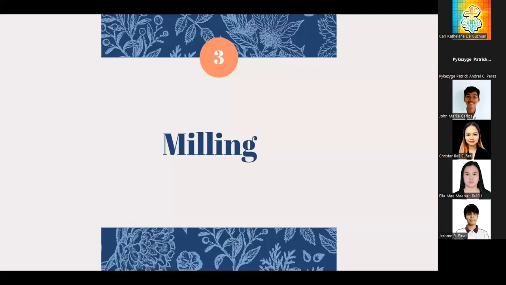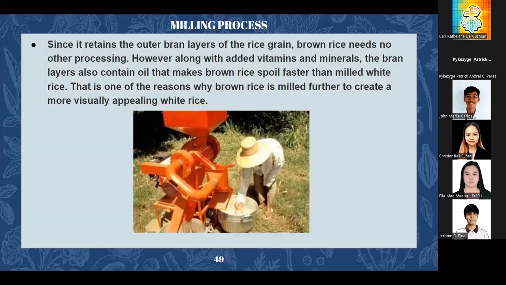So the next process is the milling. So dito sa milling, since it retains the outer brown layers of rice grain, brown rice needs no other processing. However, along with added vitamins and minerals, the bran layers also contain oil that makes brown rice spoil faster than the milled white rice. That is one of the reasons why brown rice is milled further to create a more visually appealing white rice. So paano nga po ba 'yon ginagawa?